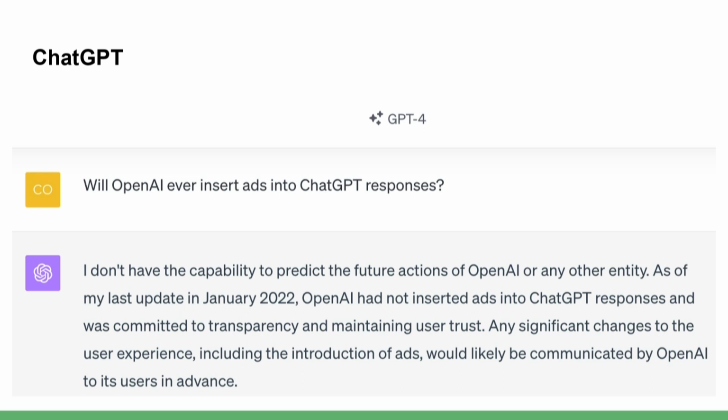OpenAI's ChatGPT pointed to concerns about transparency, user consent, data privacy, and the potential for manipulation or misuse that could arise from the practice of inserting ads into AI's responses.